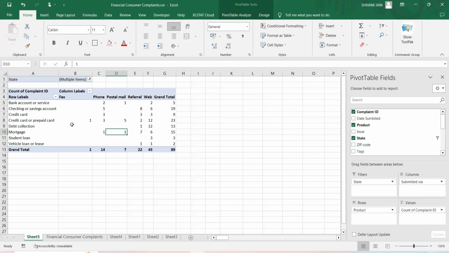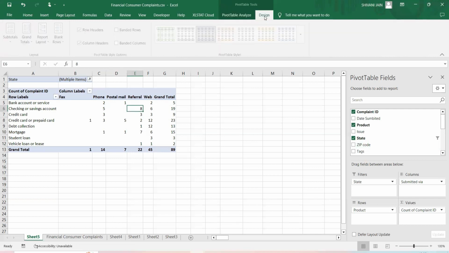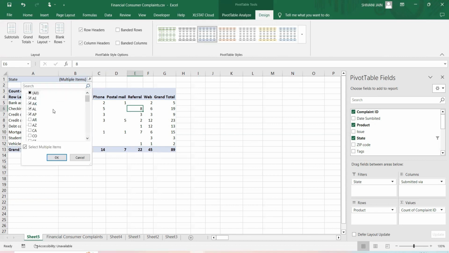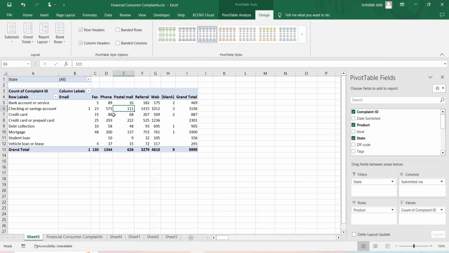Now there are so many things you can do with this pivot. Click on this pivot, and here you will see the pivot table analyze and the design. For example, you do not want to see this grand total. So firstly, let's remove the filter from this. Select all these. Total are 9,999. So we can see that from email, we are getting only a single complaint. We have some blanks also.